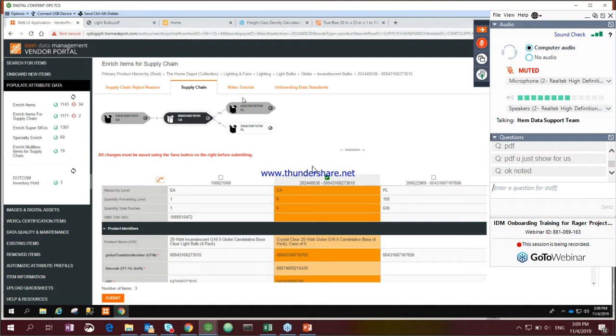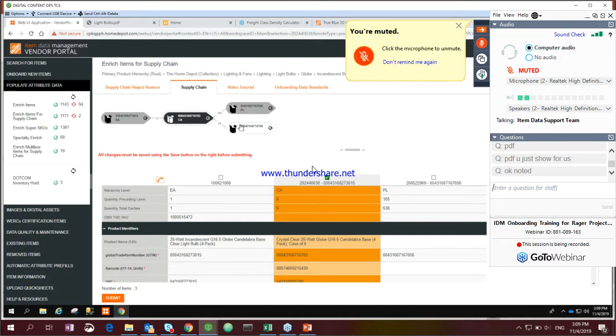Then we will talk about the multiple box supply chain enrich, since we do have suppliers in that case. Click on the item you want to work on. Within the supply chain tab, for the enrich item supply chain workflow, you only have one tab where you need to input your information.